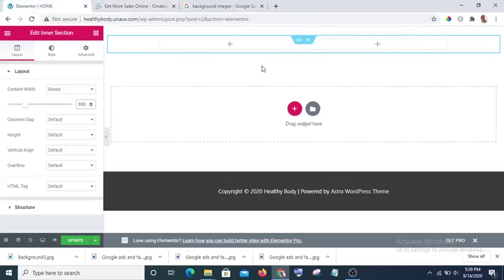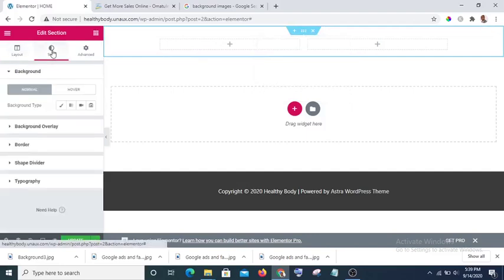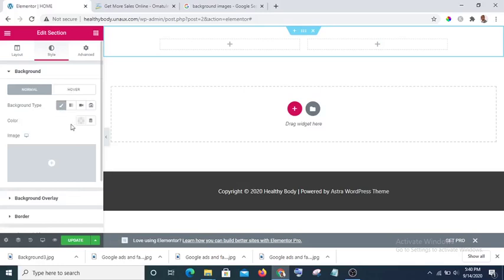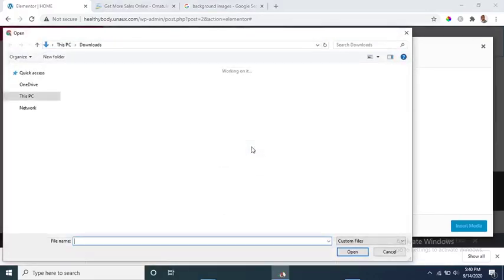So what I'll do is I make sure I select that bigger section. If I select that bigger section, I'm going to go to style. If I go to style, then I am going to select the background type. Then instead of color, I am going to pick image. And here I am going to upload my image.